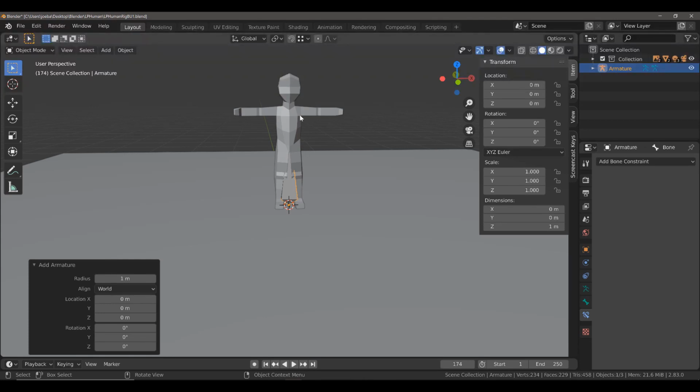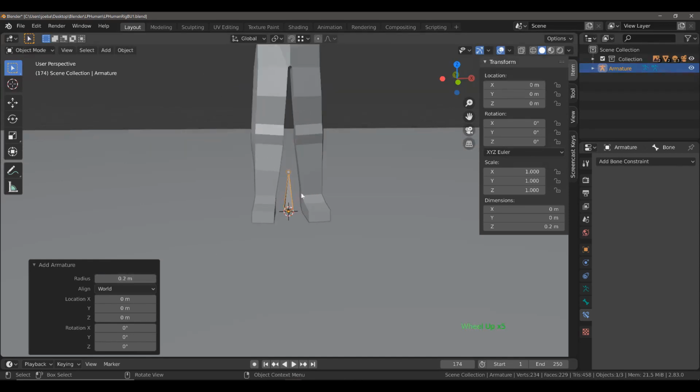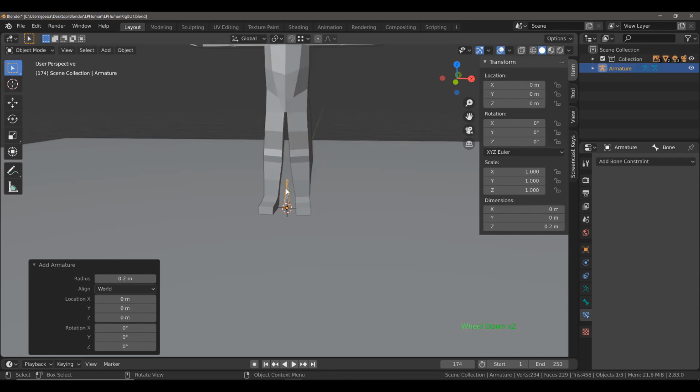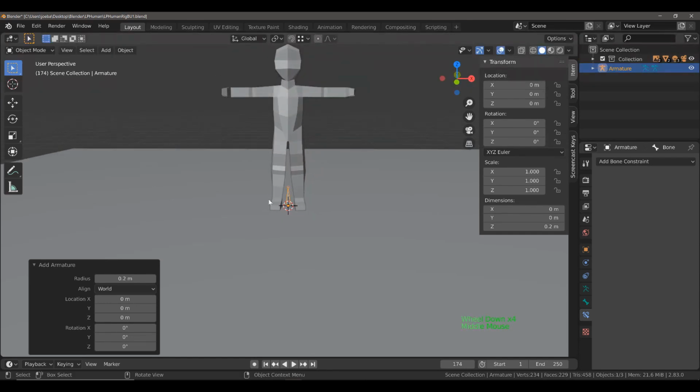Now, because my human character is about 1.6 meters tall, the bone that's created is normally set to a value of 1. So I'm just going to reduce this value. Let's try 0.2. And that will be a much more suitable size. Now the sizing of this bone isn't really going to matter, because this is going to be our master control bone. This is going to be the bone that's going to allow us to move our entire rig.